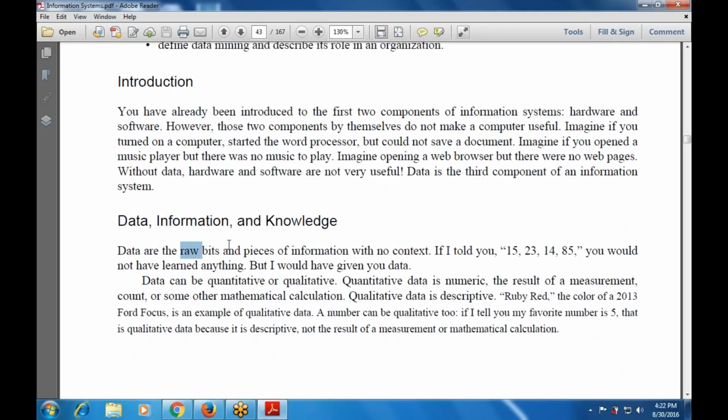Now, what is data? That is the raw bits, or we can say the raw facts, or pieces of information with no context. If I told you 1523 1485, you would not have learned anything, but I have given you data. Data may be quantitative or qualitative.